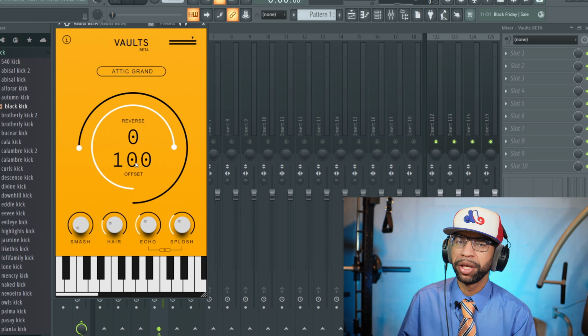No, I'm not talking about Migos. I'm talking about offsetting the actual piano a little bit. It's got this smash feature, hair feature, echo, and sploosh. So you've got basically delay, reverb. This is kind of like a drive, and this I think is a little bit of saturation. But basically this piano sounds like this.